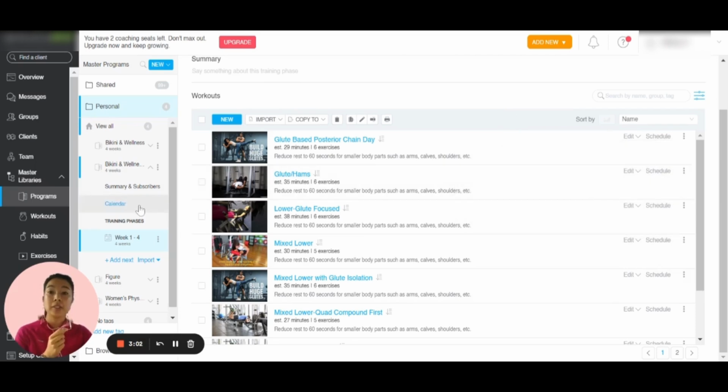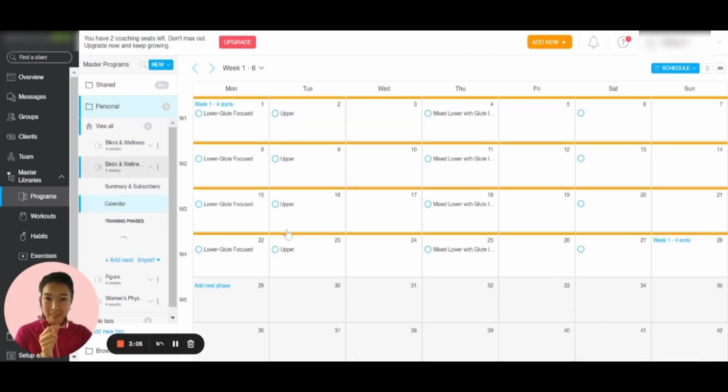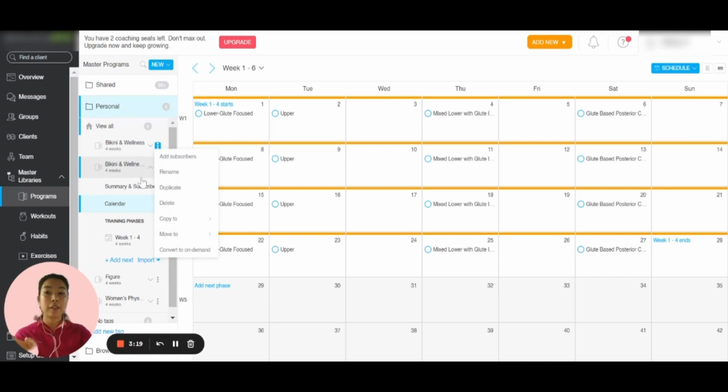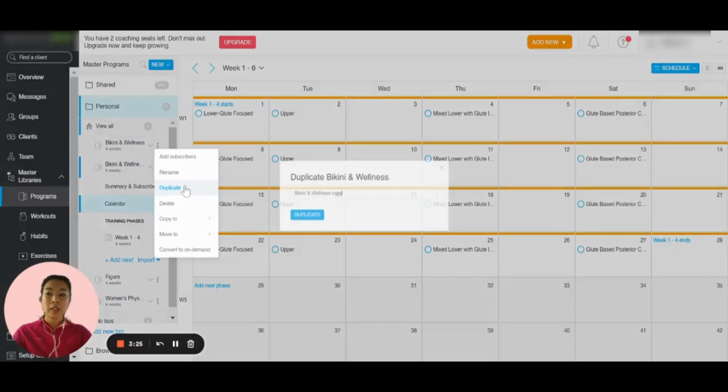Now, if I go to calendar, we can see that for bikini and wellness glute specific, we have these 1, 2, 3, 4 workouts during the week as prescribed in the program. And that's all I'm going to do. So I'm going to repeat this with the original, because if I duplicate the glute specific one, it's going to have the schedule. So I'm just going to duplicate the original that's unscheduled.